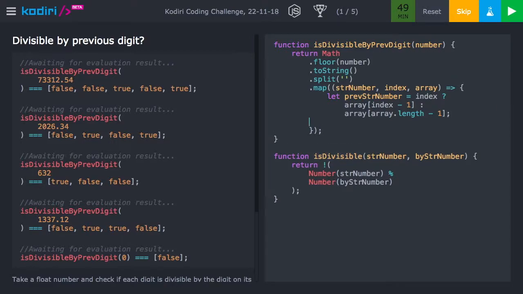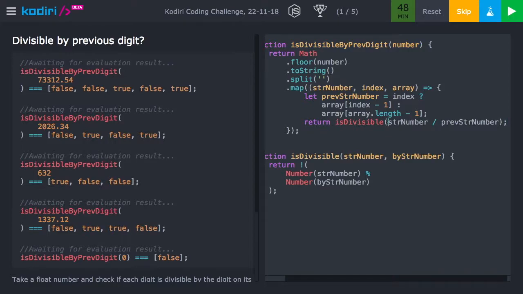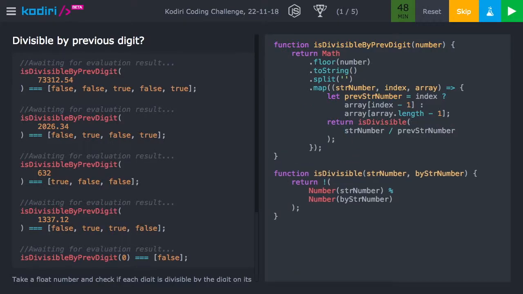So now I can simply return is divisible str number and prep str number, and to avoid the penalty, of course you can move the arguments to a new line, respecting the indentation. Something like that. What do you think? Will this work? Yeah, I mean, first of all, let's see if it works and then we can improve it a bit.